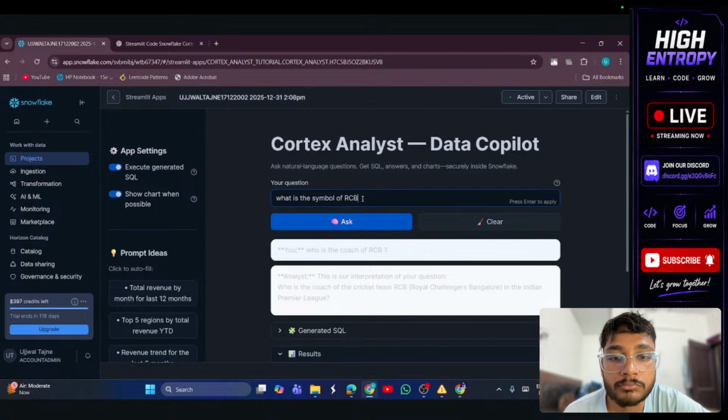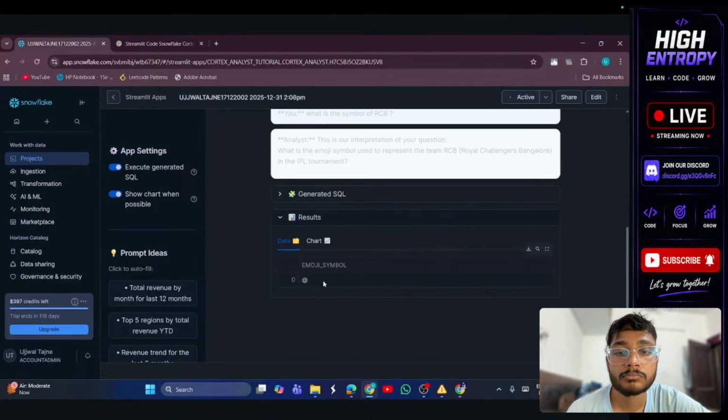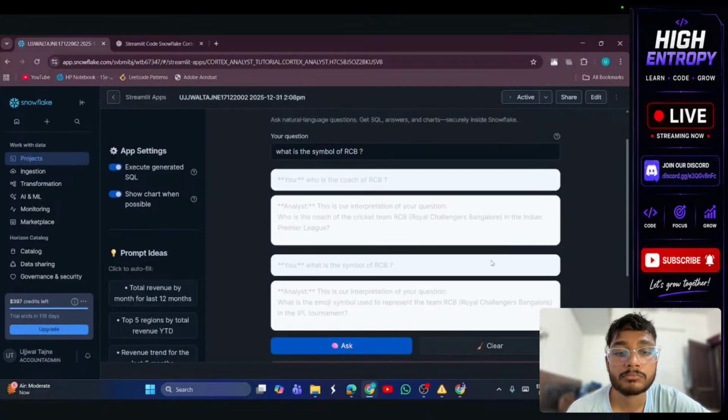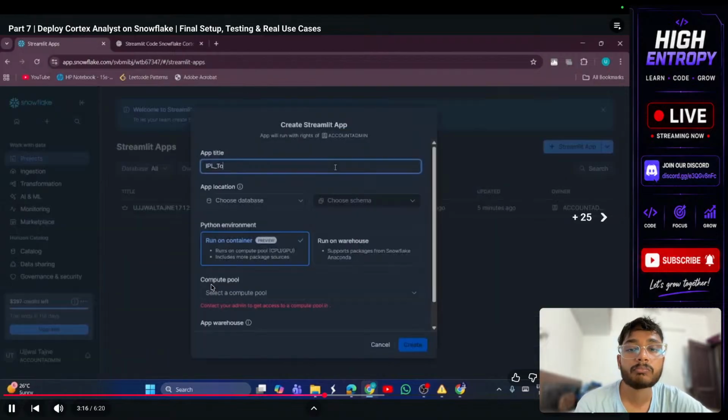Now one more. What is the symbol of RCB? So it's at the rate. I hope it's clear. Now there is one button to clear as well. Let's try one more question.